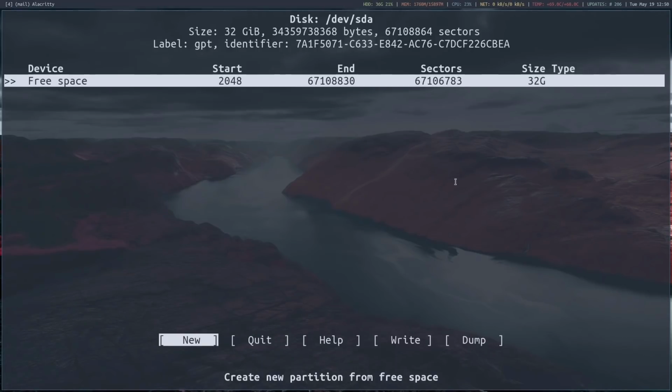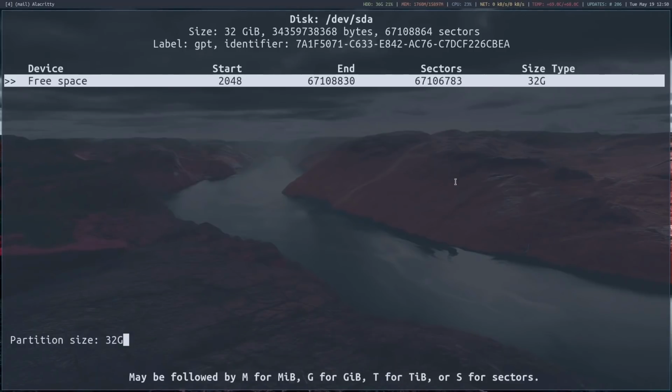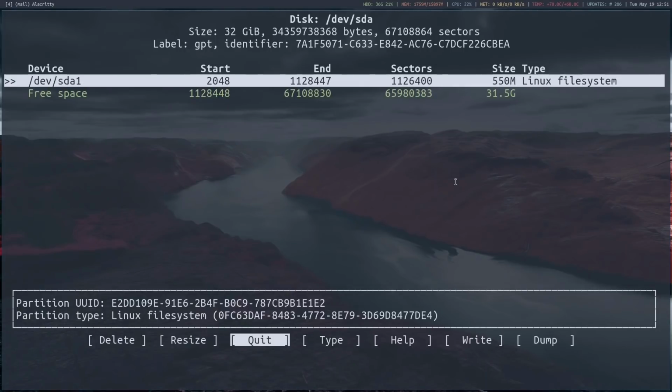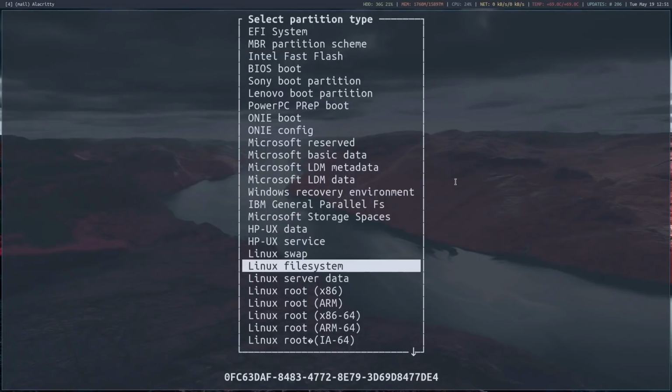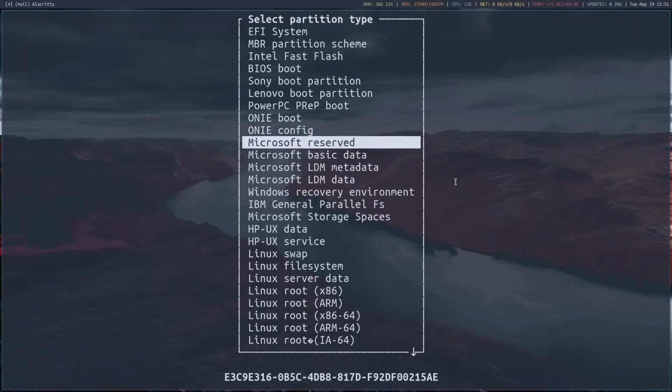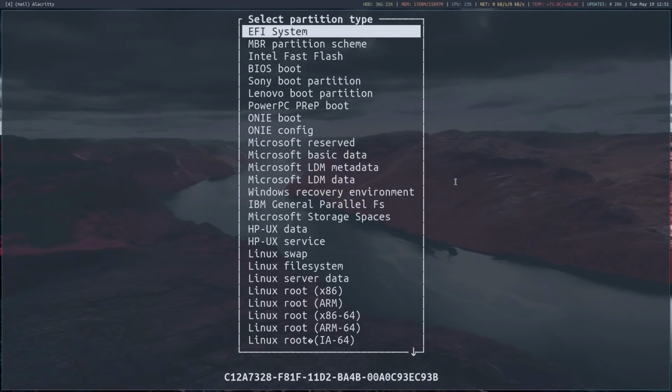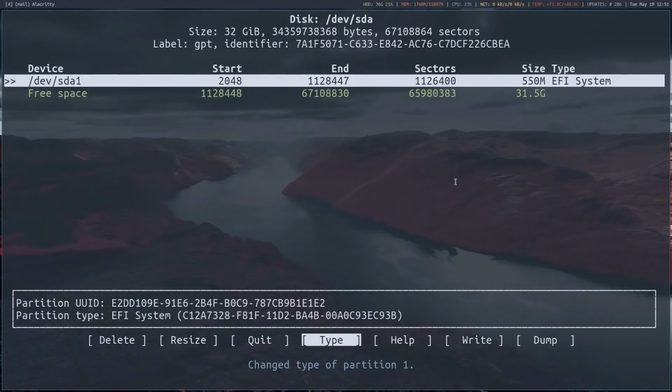So I'm going to create my EFI, or as we call it, an ESP partition first. So partition size. For an EFI partition, I always go for 550 megs. Right, so that's created. I then want to go across to the type, and I'm just using my arrow keys here. I'm hitting enter again, and you'll see at the top there is an option there for EFI system.